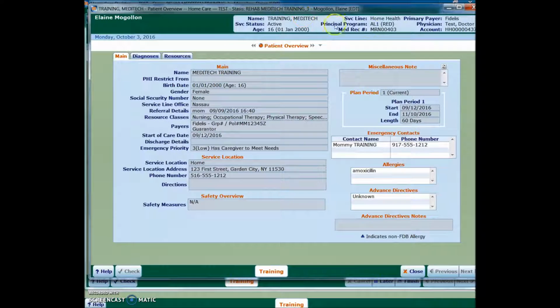So when you click on patient overview, you can see right up here at the top, the principal program, action level 1 red. Going back to the initial orientation training, the action levels refer to their insurance status. So this patient is most likely a managed Medicaid patient. They only have one payer and no backup insurance. So you can tell what type of insurance a patient has, their category, right up here by clicking on that patient information link.